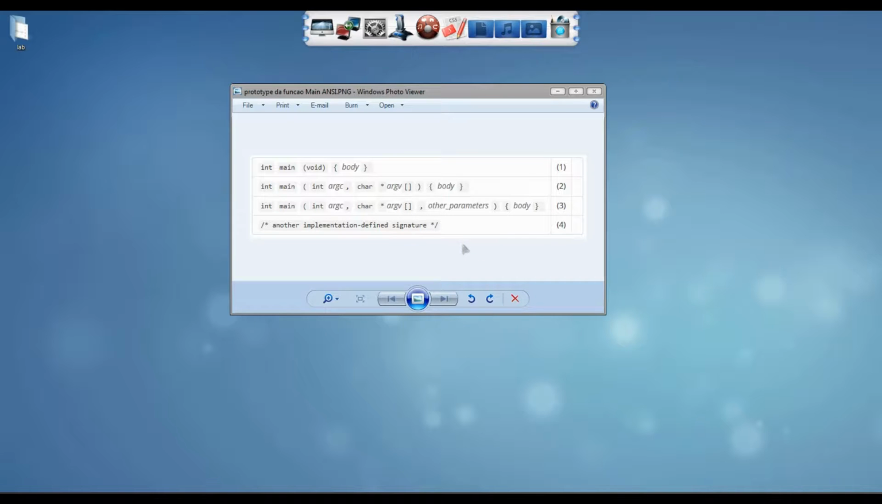According to the parameters, we can use no parameters, so it's empty or void, or we can use two parameters. One first to receive how many arguments were passed according to the command line interface, and the arguments passed on it, or we can use more parameters in our main function. So let's keep according to this structure.